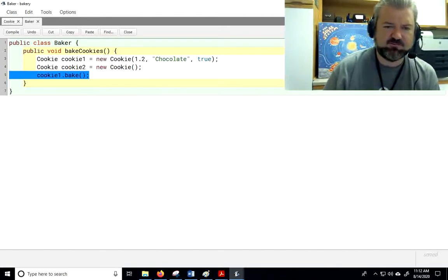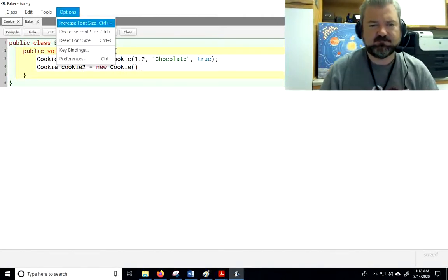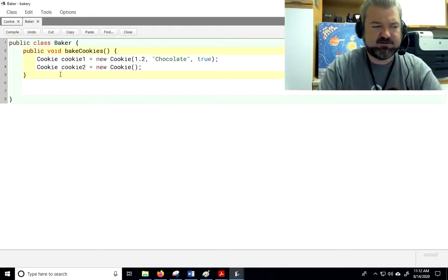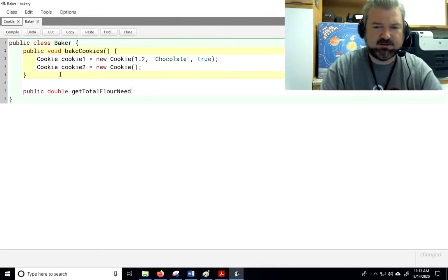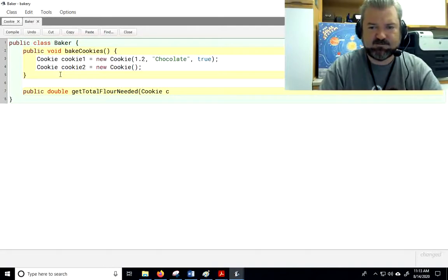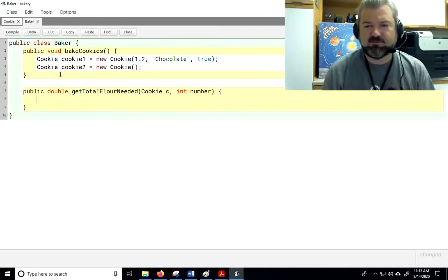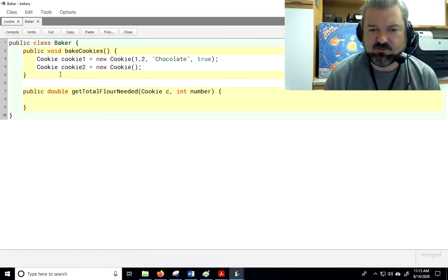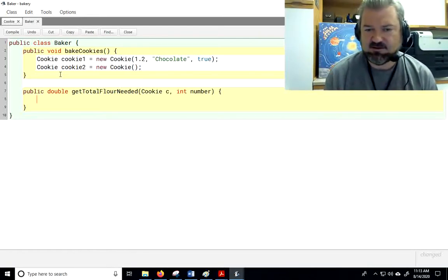Well, what I want to do is I want to write a couple of methods here. Let's just start with one, and then we'll go from there. I want to write a method in this class, and it's going to return a double, and I want it to be getTotalFlourNeeded, and it's going to take in a type of cookie, which I'll just call c, and it's going to take a number of them. Okay. So I want to write like a little helpful method that we could use to get the total flour that's needed for our cookies.